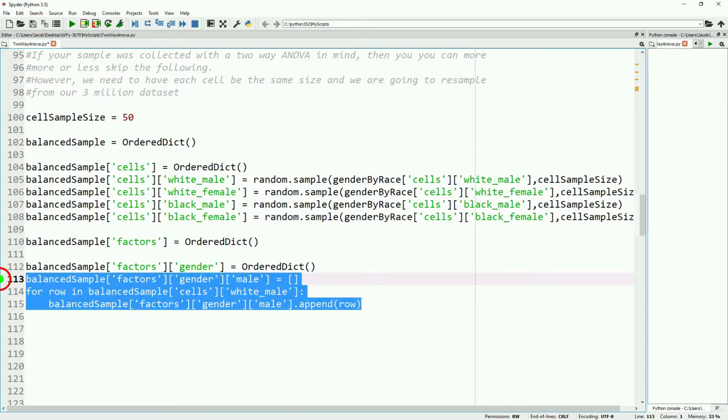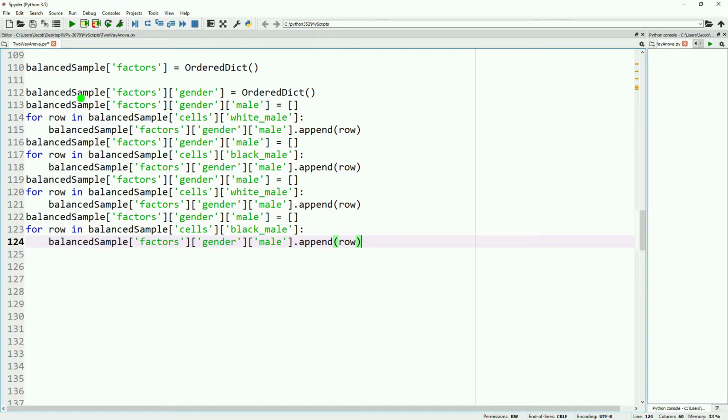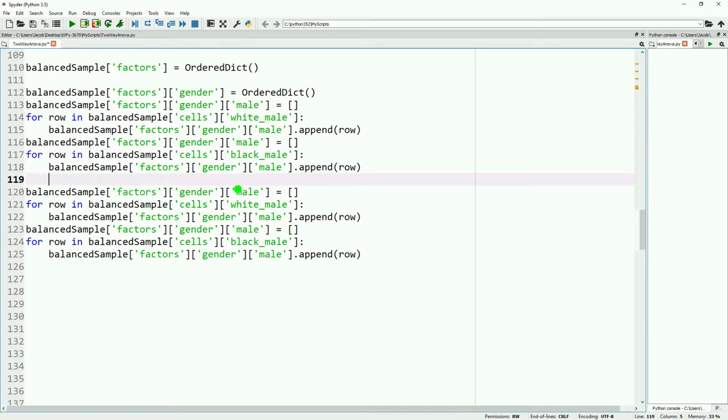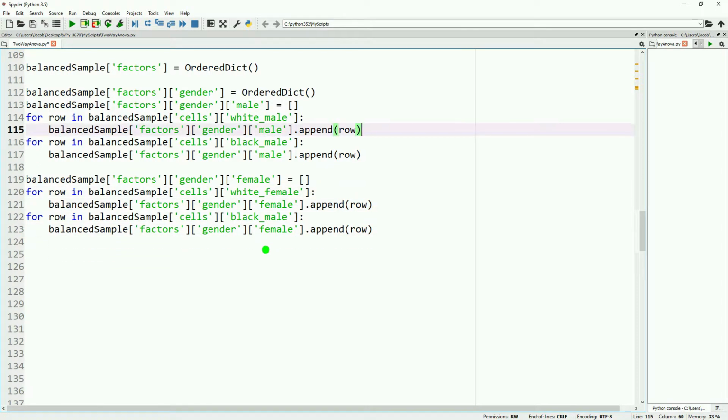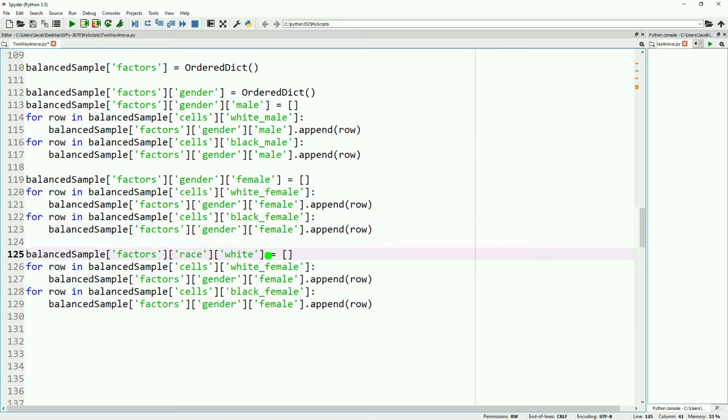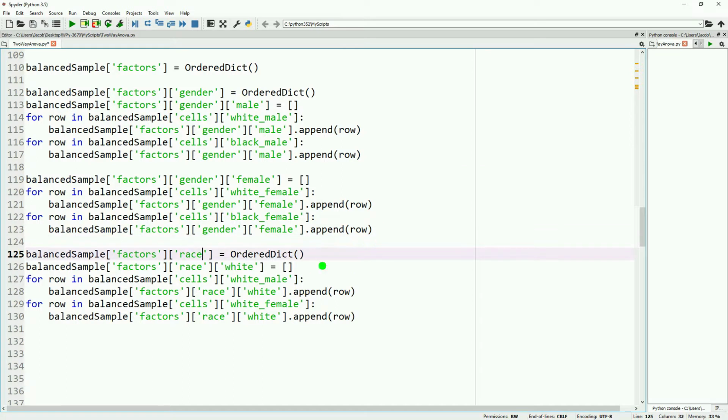So we're getting a sample of each cell that meets each condition, and then we're building our gender factor, building our race factor, and then we are building our entire data set, so our total factor or our total part. And one thing to note is that we are inadvertently reversing the order here. We'll adjust for that later on when we write out our Twoway ANOVA function itself.